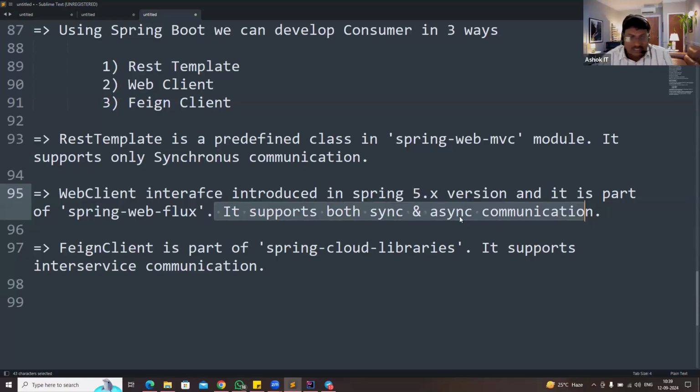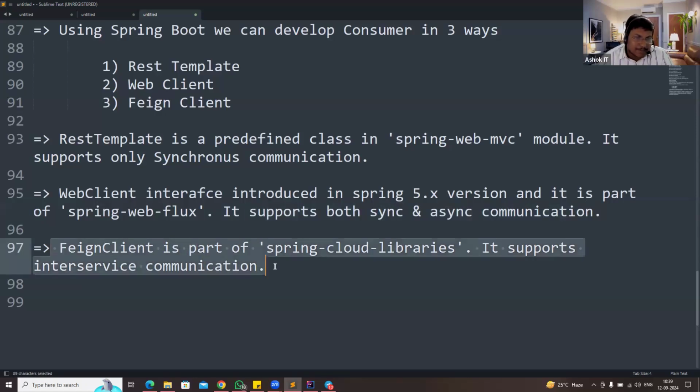And there is a third approach available to develop the client consumer, which is called Feign client. What is this Feign client? Feign client is part of the Spring Cloud libraries, and it supports inter-service communication. Are you clear with my point?